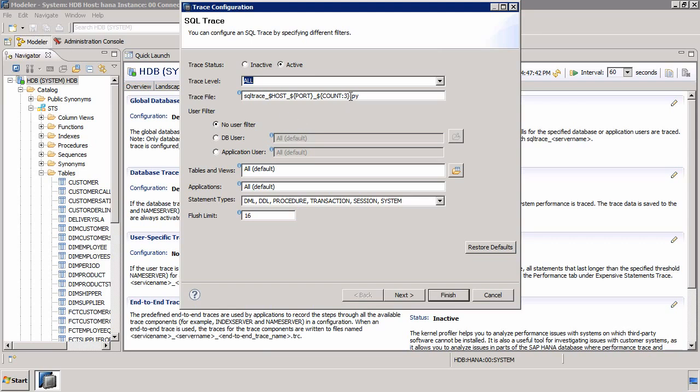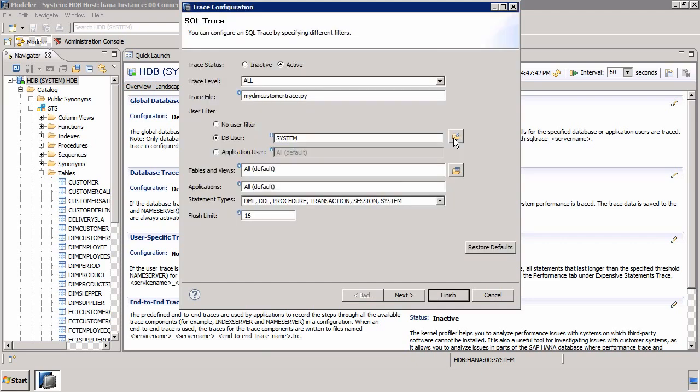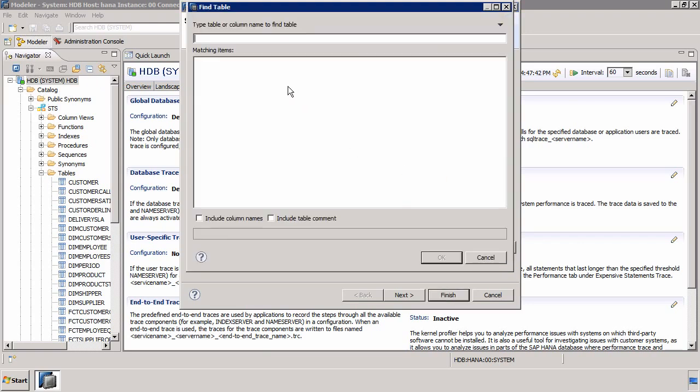The next thing we need to do is think of a file name. It will give you a suggestion, but I'm going to call this my dim customer trace. We'll then specify the user that we're going to trace. So I'm going to trace the system user. This is the user I've logged into the SAP HANA Studio with. The table and view we're going to trace is dim customer. There we go.